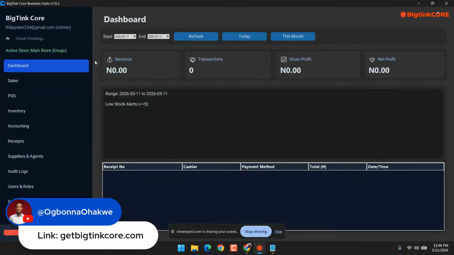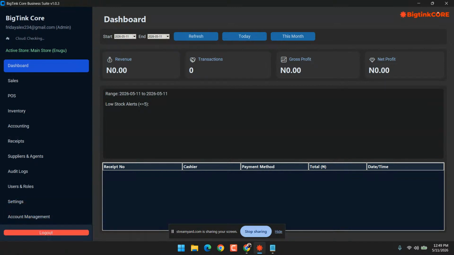So this is the software now. This is where the magic happens. Let me remove this thing now. So this is the software. So you see that everything here is just like this. Now, there's a magic in this software.